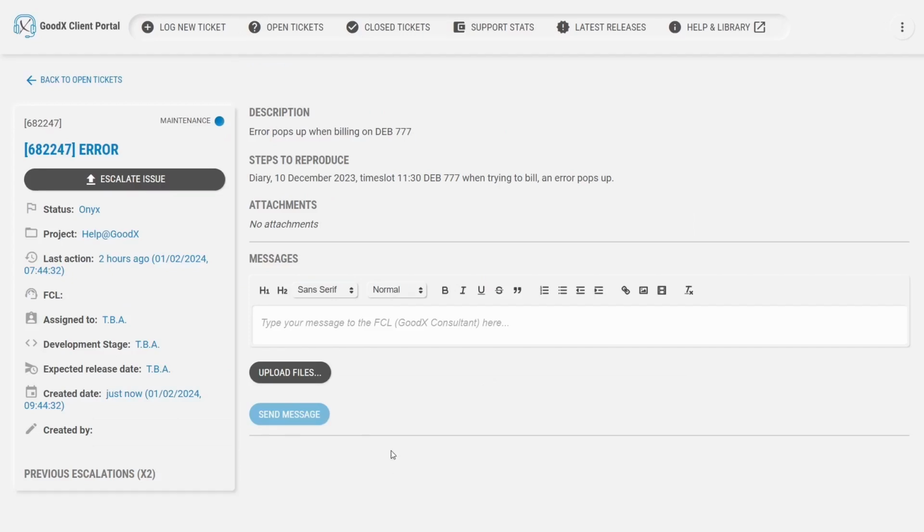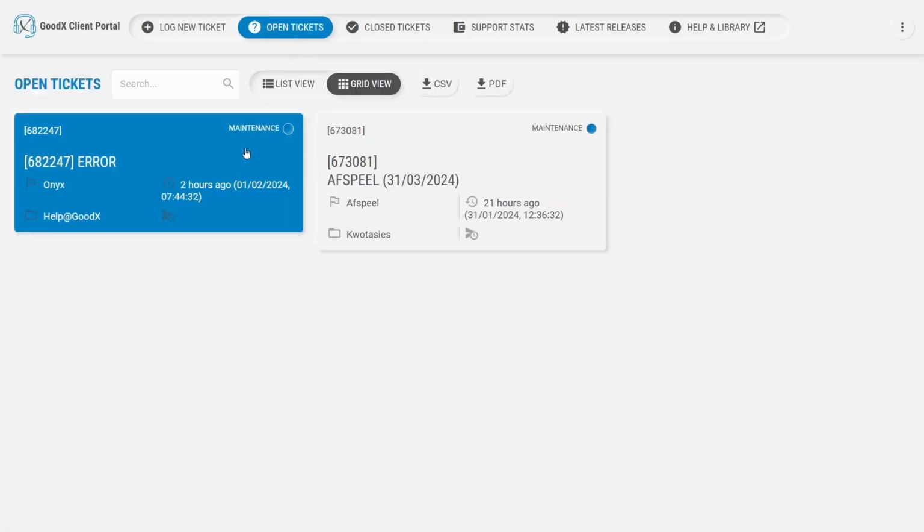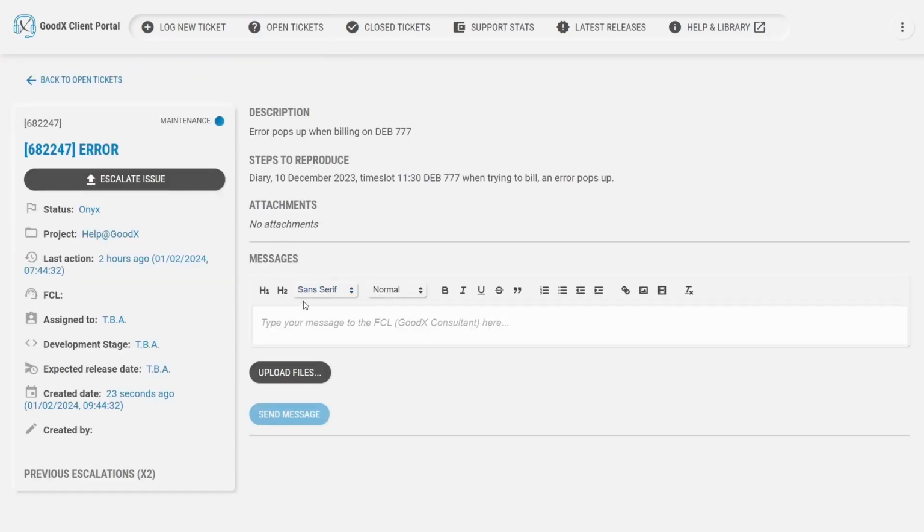Your newly logged ticket will open, displaying the notes made in the ticket as well as the name of your practice's designated FCL. Navigate back to your open tickets where your newly created ticket will display. If you have any additional notes to add, all you have to do is click on your ticket and add any extra information into the space provided.